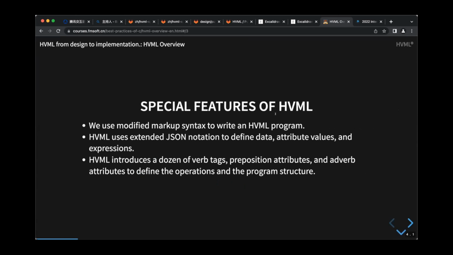Okay, let's move to the next slide to see some special features of HVML. We use modified markup syntax to write an HVML program, and we use extended JSON notation to define data, attribute values, and expressions. HVML introduced a dozen of web tags, along with preposition attributes and verb attributes. We can easily define the operation and the program structure.